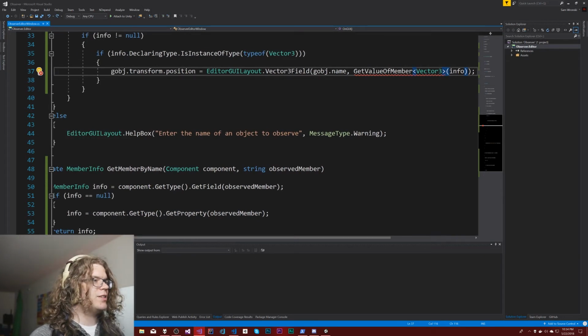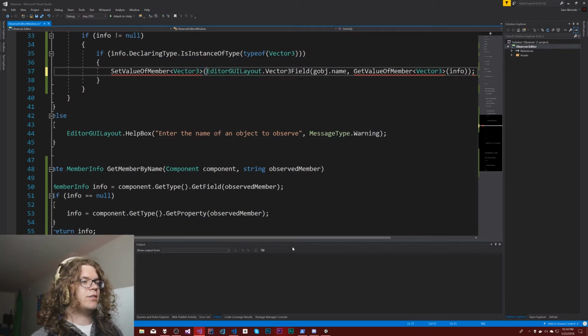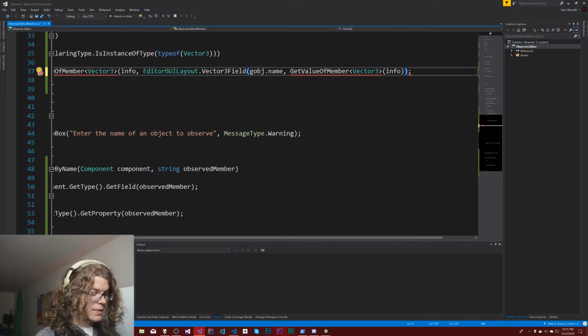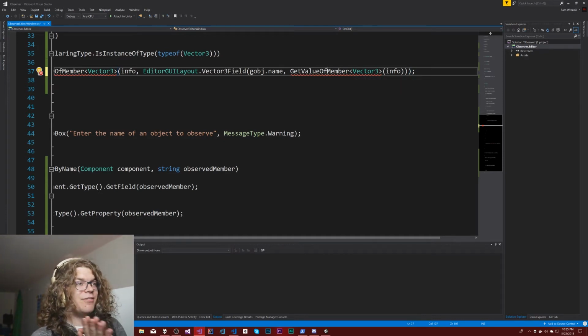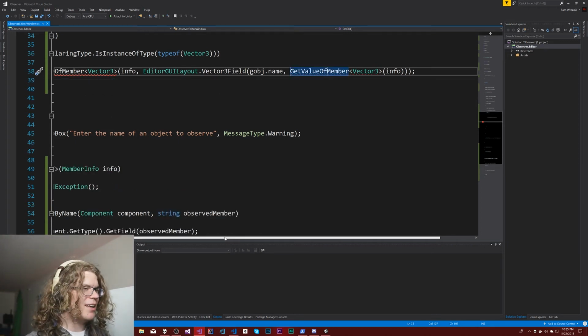And I'm just going to kind of mock these functions out. Get the value and then set value of member vector3 like so. Info and then pass in the actual new value. I think that makes sense. So the idea here is get value of member is going to get the value from the member that we have, which means we're going to cast it back to what we had. That's why I was hesitating, because I don't like that, but it should work.